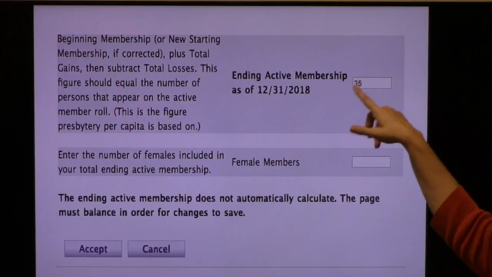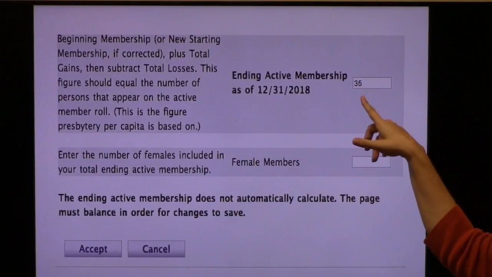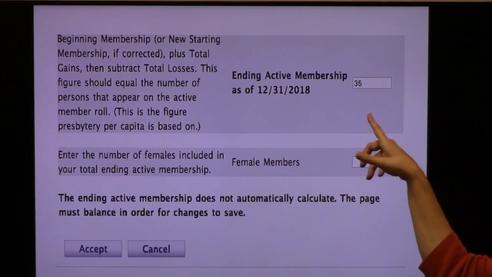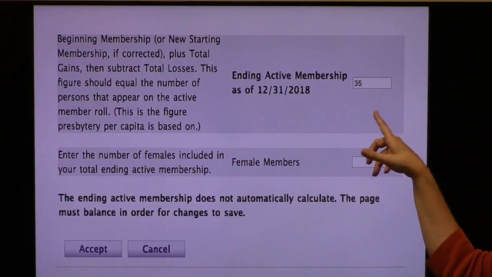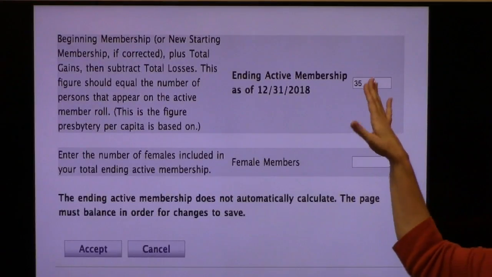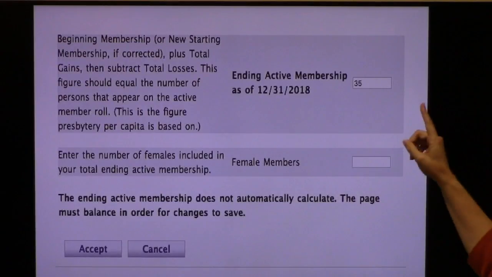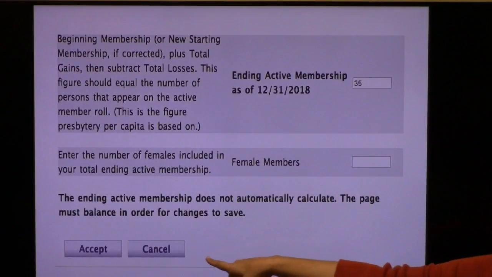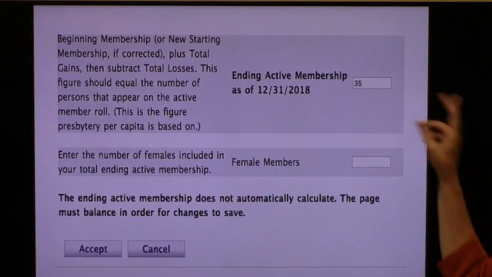And then when you scroll a little further down, this is new as well. This ending active membership does not automatically calculate. It used to automatically calculate for you. It doesn't do that. You'll have to put it in yourself and make sure everything matches. The good thing is that you can't save the page unless that matches.